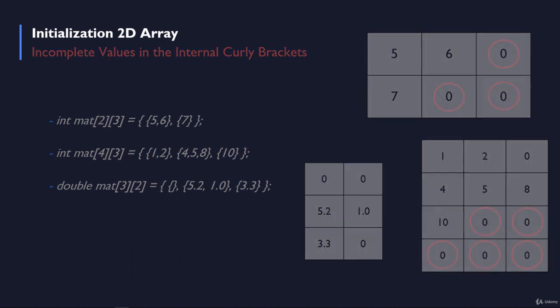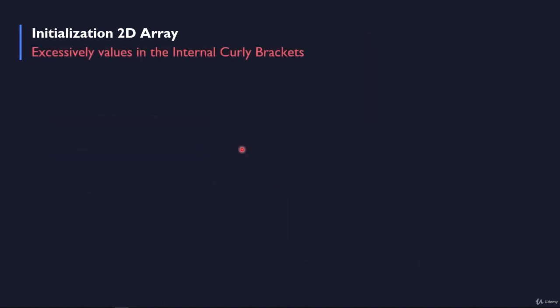And lastly, let's talk about the third way to initialize arrays, and this way is called the excessive values in the internal curly brackets. So we talked about two situations for two-dimensional array initialization. The first one is where we have the exact amount of values for each row in the internal curly bracket, and the second one is about the time where there are less values for each row than it should be, all right? And we've also seen a couple of examples for each of them.